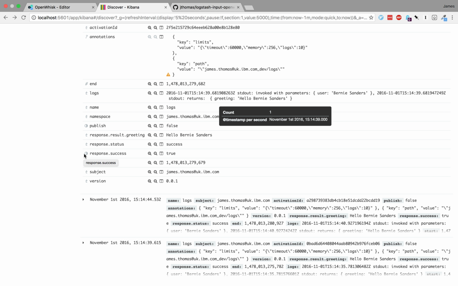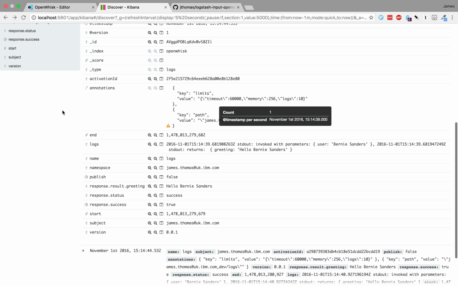So now any logs that are generated by my serverless functions running on OpenWhisk will be automatically indexed into Elasticsearch using this new plugin. And using the ELK stack, we have a really scalable solution for managing logs in the cloud for serverless functions.